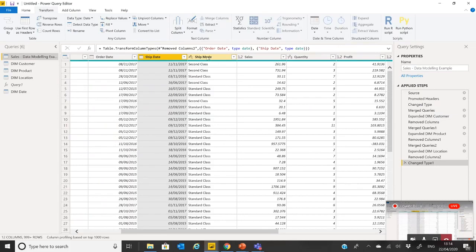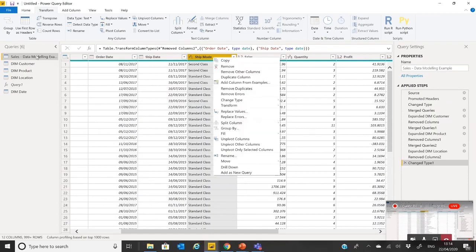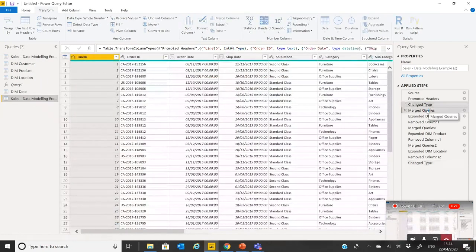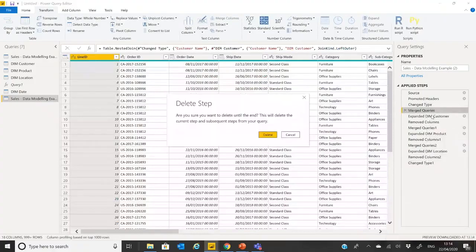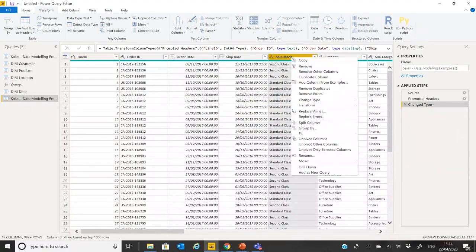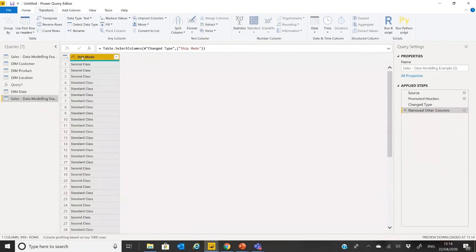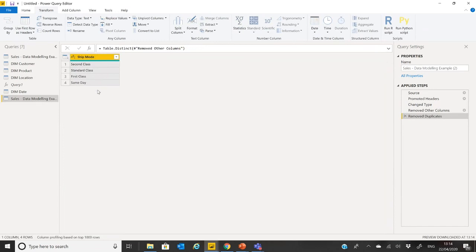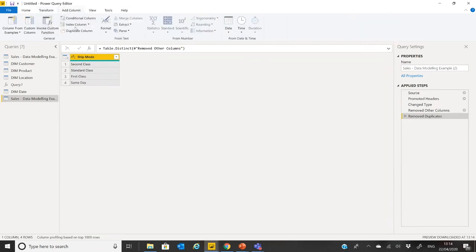Another one we could do is ship mode. So ship mode we could add in as a new column. Again, we could right click and duplicate sales, go to our data, delete until end. Okay, get our ship mode, remove other columns. We'll remove any duplicates from here, which just gives us our simple list, and then we'll add in a column that's just an index value there like that. ID. And we'll rename this to dim ship mode.